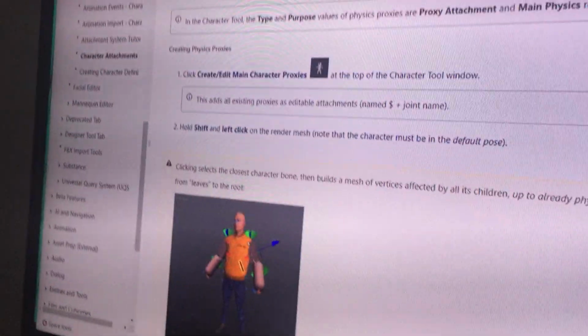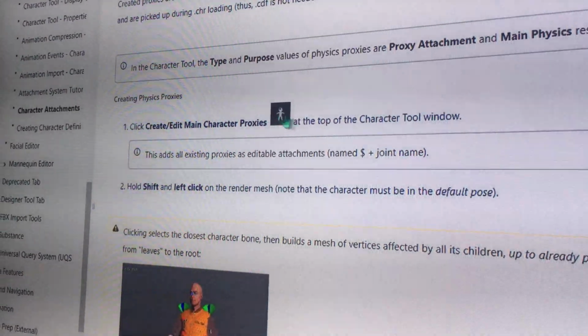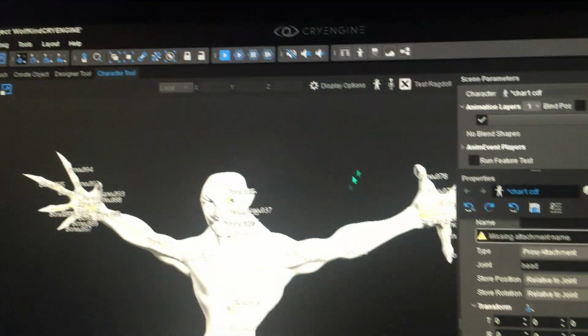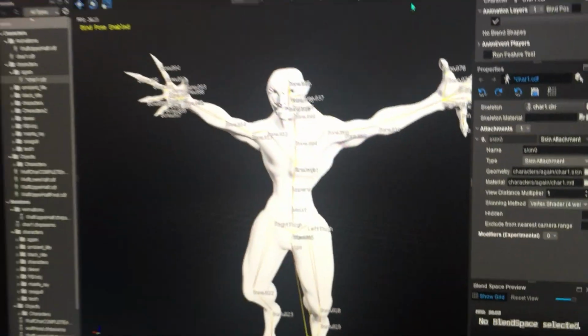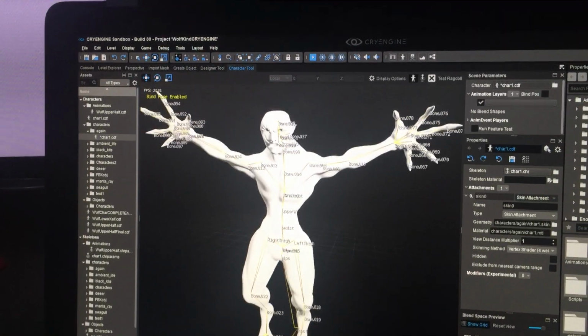Shift left click. That's what it said. Oh, yeah, Facebook. So here you can see you gotta enable this first. So we're going to here. We gotta go into here. Boom. Enabled it. There's nothing here.